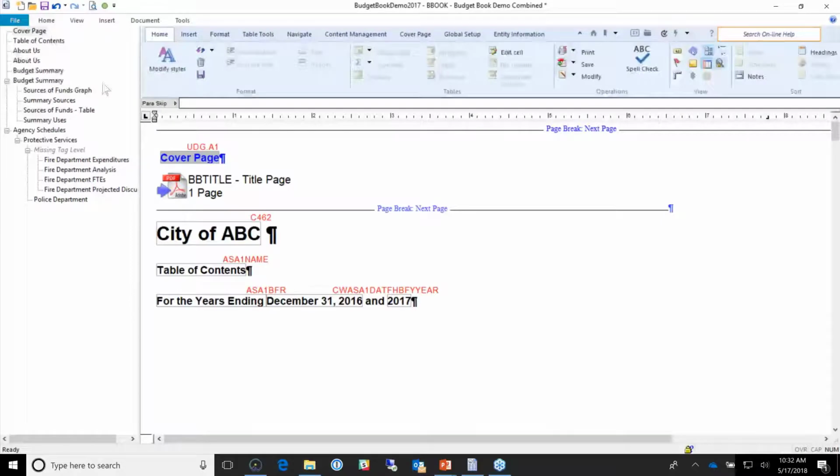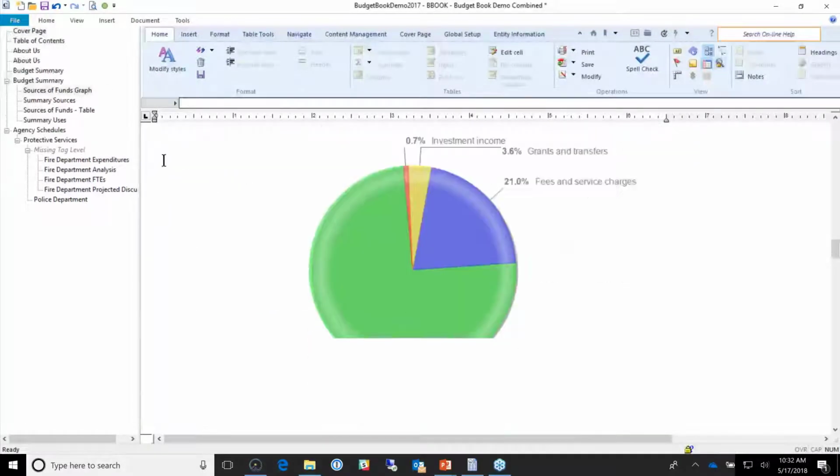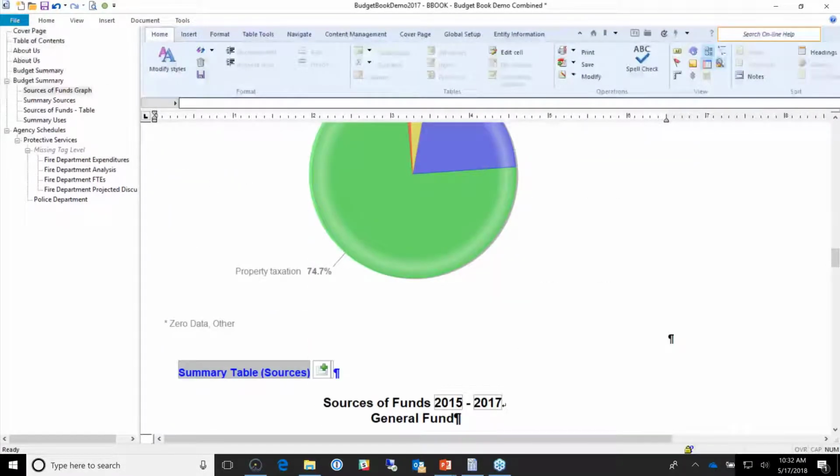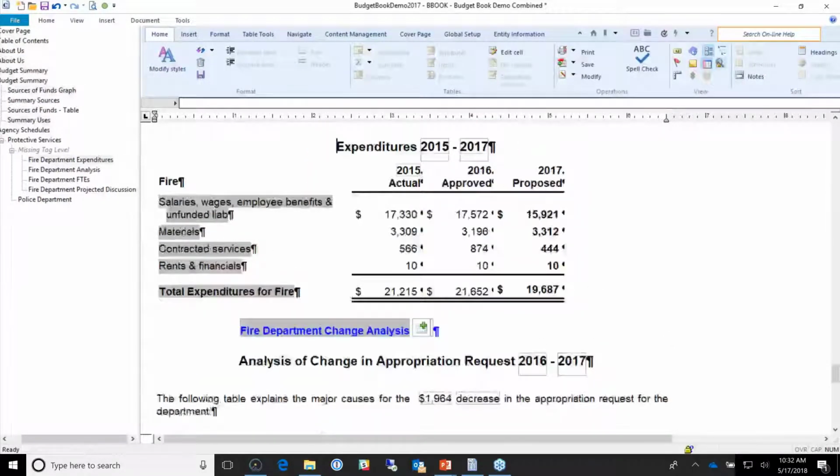But if I go down through my book a little bit further, we're going to see that there might be some data here that we need to gather from other locations. So if I come down to the fire department area, here I'm going to just show you that these dates are being calculated and all these amounts are being calculated.